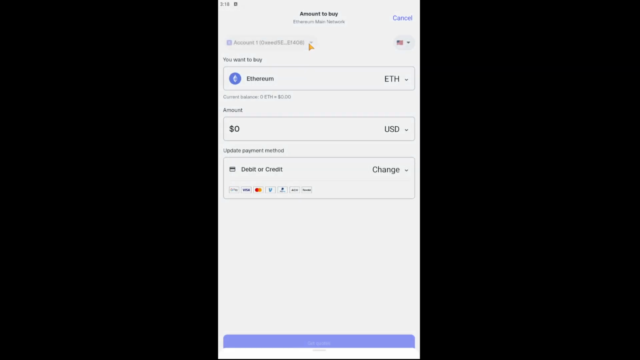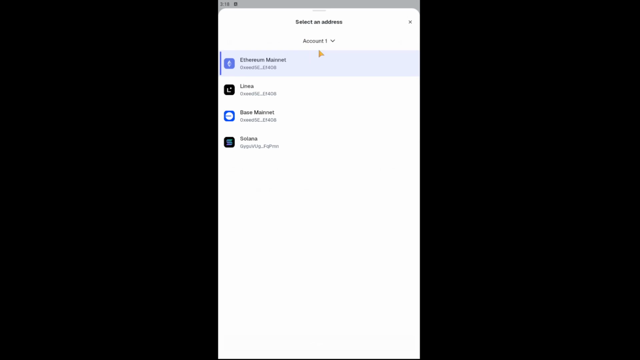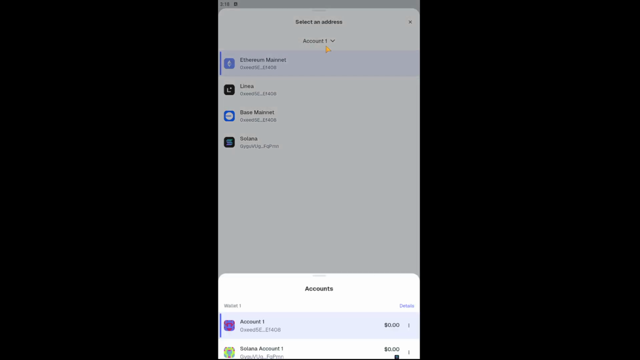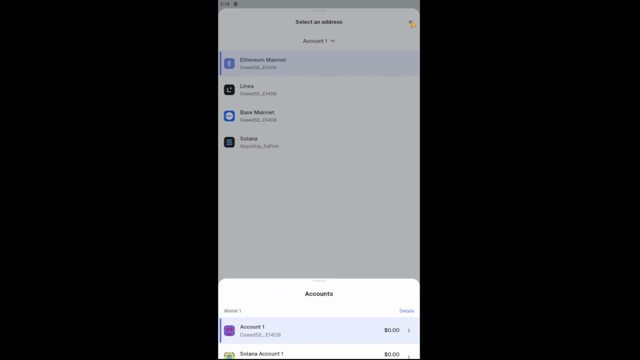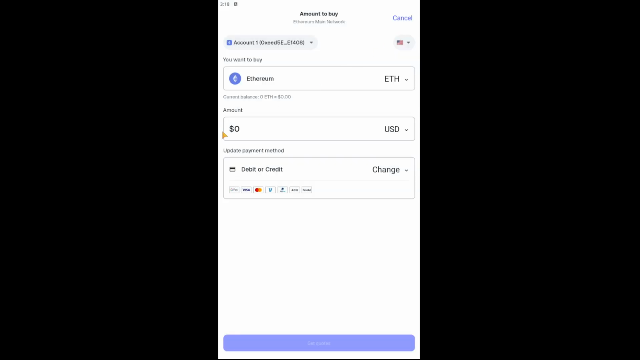As you continue, you'll need to decide on the account to deliver your purchased crypto. MetaMask provides you with options to either create a new account, import an existing one, or connect a hardware wallet. Having set this up, you can now turn your attention to choosing the token you'd like to purchase. We'll stick with Ethereum for this example. Input the amount you want to buy, then click on Get Quotes.